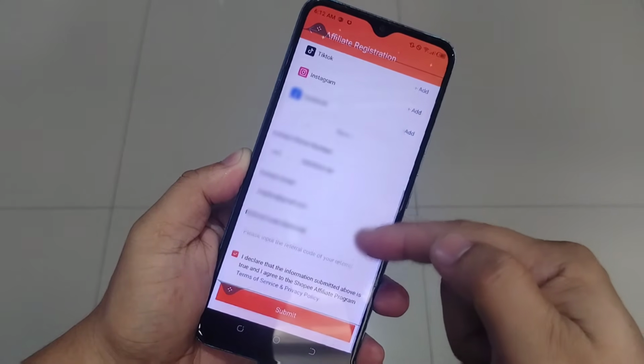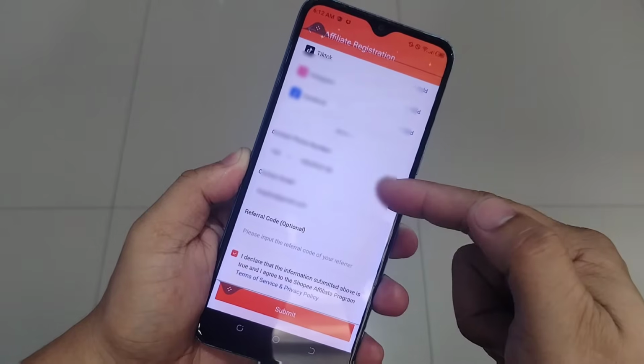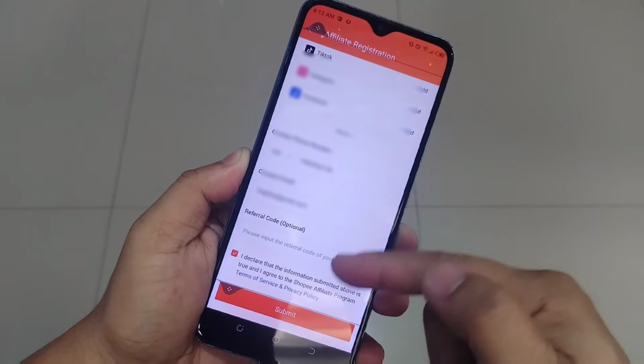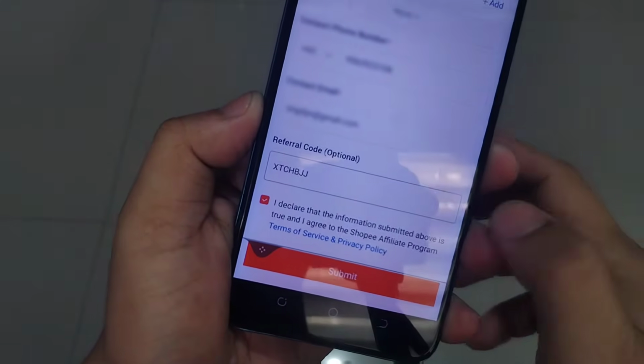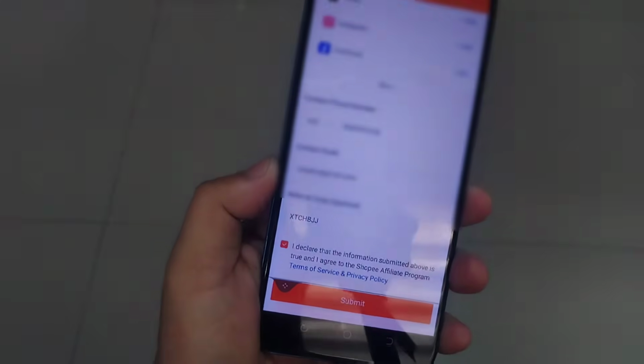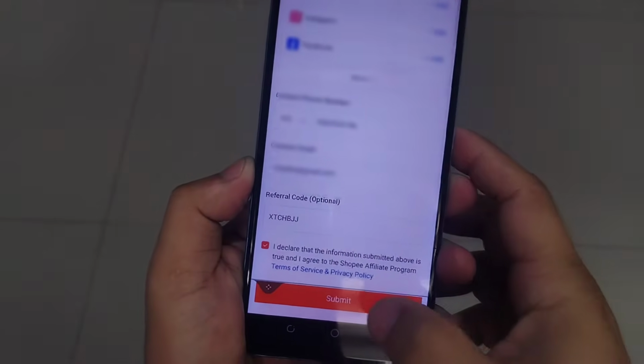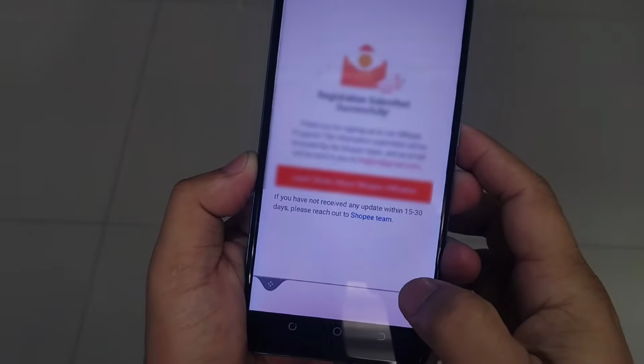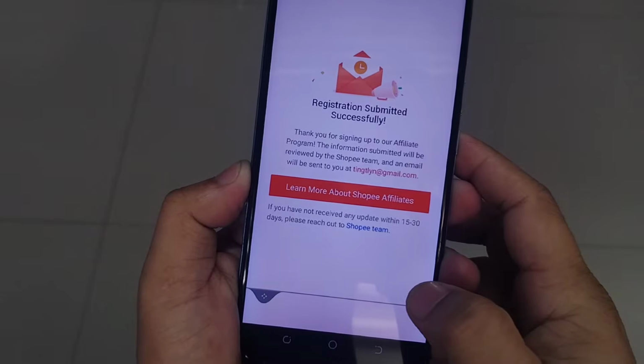So you get your phone number here, email, then referral code. So I'm going to give you this referral code right here. Just type that in. All right, then tap submit. Okay, registration submitted successfully.